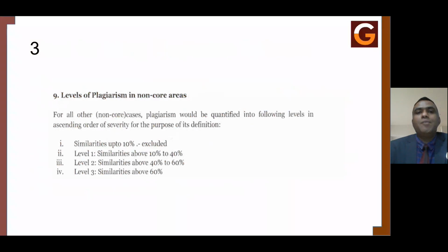So if your similarity percentage in any research report is between 10 to 40%, you will not be provided with a mark, and you will be given an opportunity to revise your manuscript or research report and submit it, not exceeding a 6 month span of time.